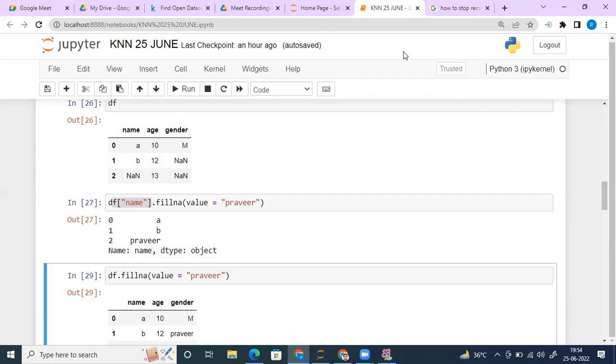What are the rules? If you have continuous numeric data or floating point data, then we substitute the missing values by the mean of the column. If it is discrete, then we substitute by the median of the data. Median means the 50th percentile. We substitute by the median.